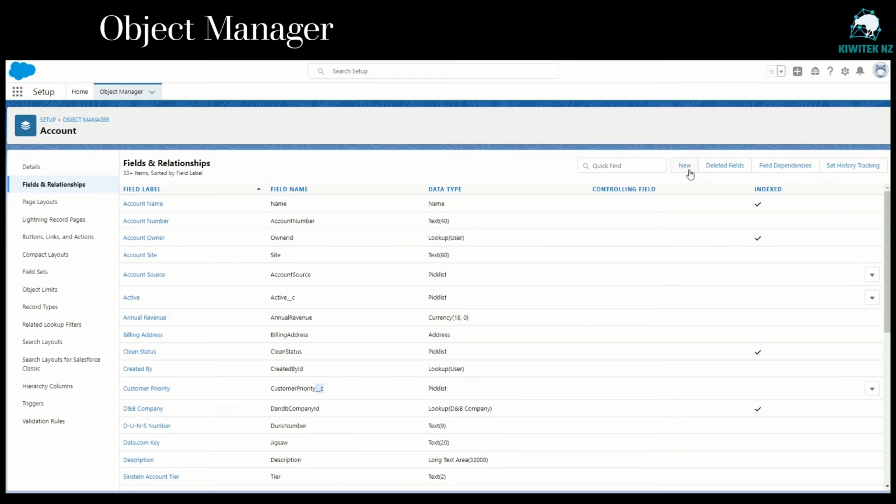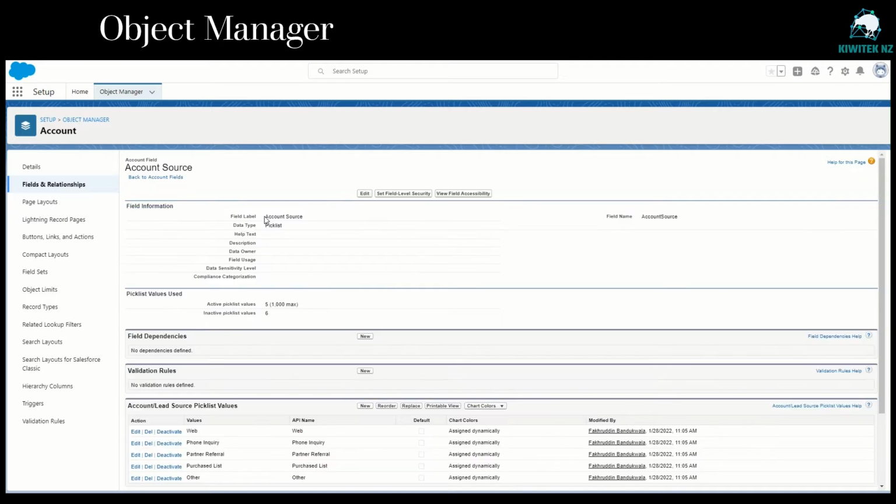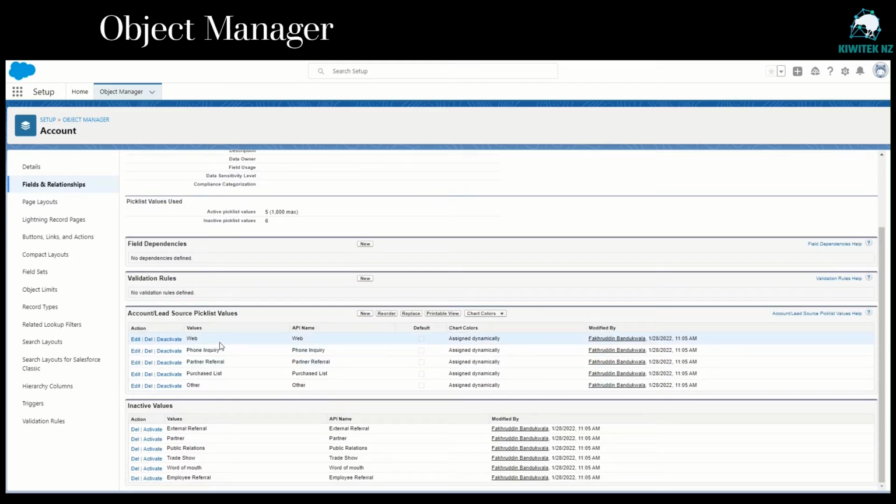So before we create a new field, let's look at one of the fields. Let's look at account source, which is a standard field, and the data type is pick list. If we see how this field has been set up internally by Salesforce, the field label is account source, it's a pick list, and these are the active values for this pick list. So the account source can be web, phone inquiry, partner referral, purchase list, or other.